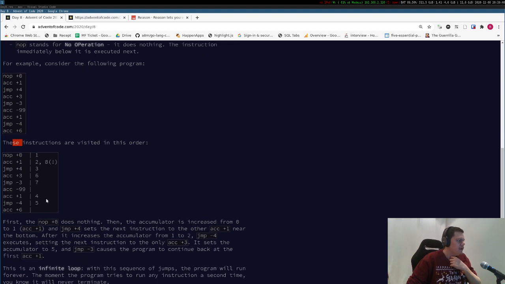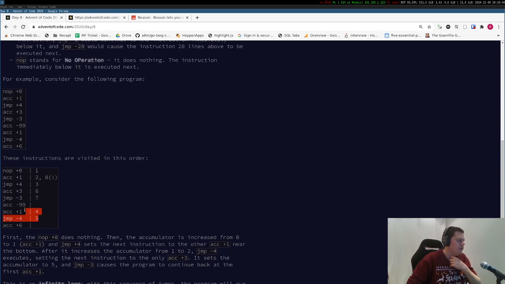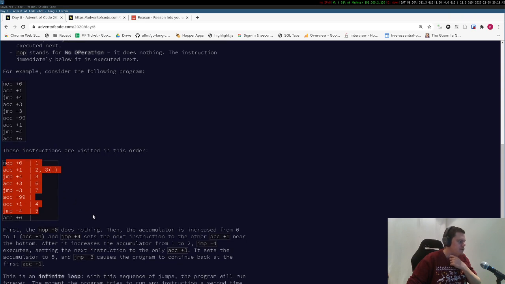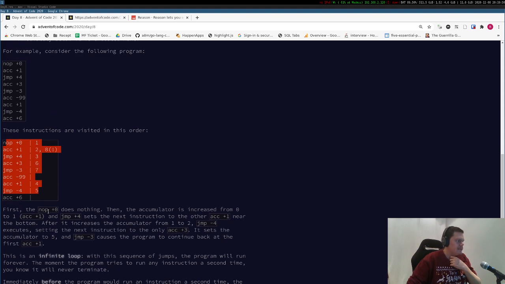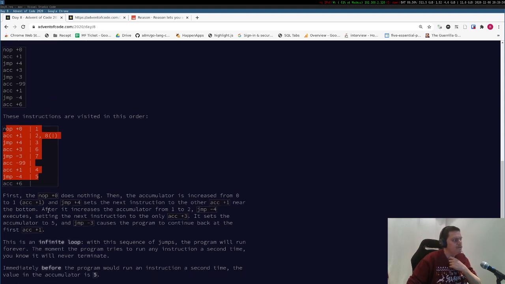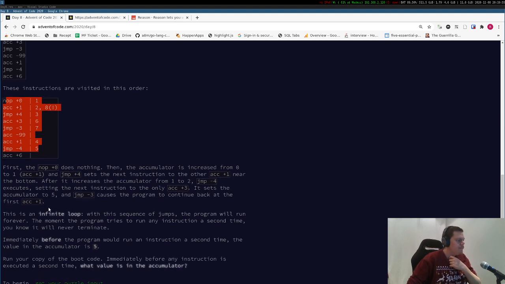So the idea here is to break the program once we loop. So as I understand things, we're supposed to halt the program as soon as we pass an instruction that we've already executed once.